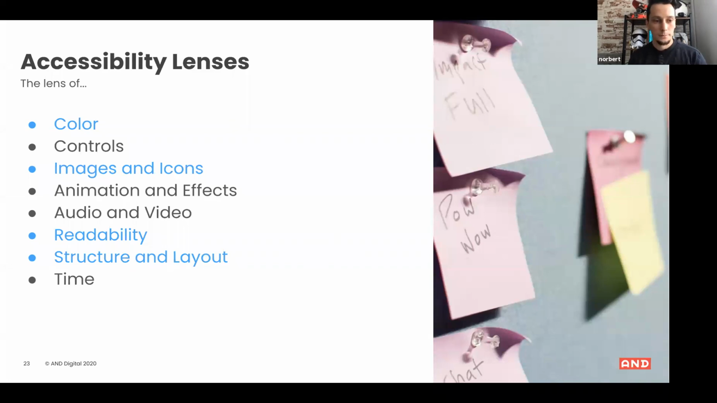Now, the ones that we tend to ignore most of the time is the lens of controls. It's about making sure that every piece of content and every single page of your website can be reached by other means, not just by a mouse. Someone may only be able to use a keyboard or some sort of proprietary mechanism that doesn't allow them to move on the page with a cursor. We have audio and video, which I already mentioned in my previous example for, let's say, the loud environment.